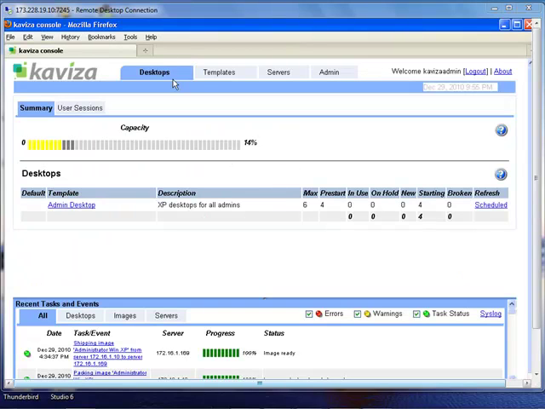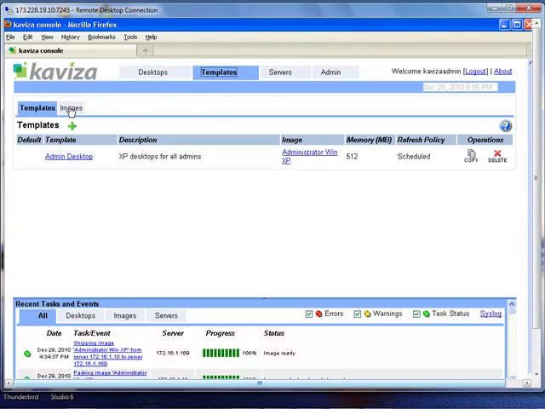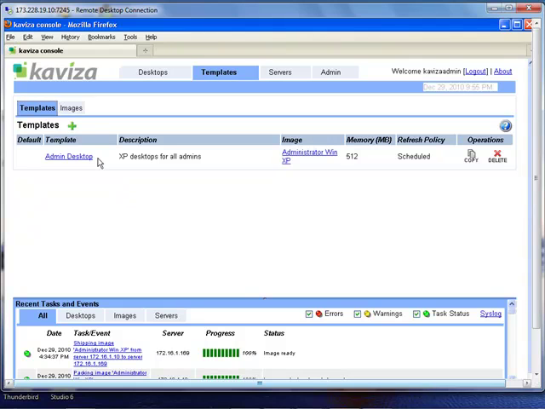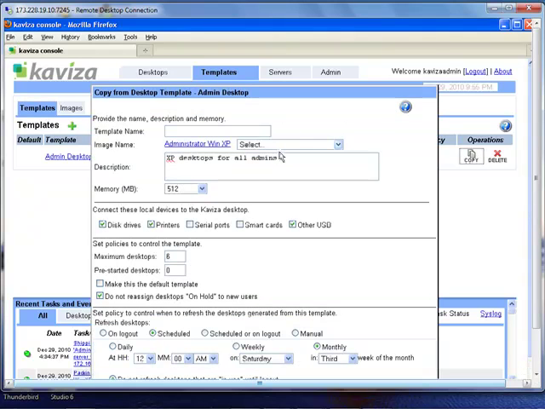In the Kaviza administration console, go into templates and we see that we have a golden image in our system, the administrator WinXP image that we created in prior videos. We also see that we've created one template in our system that points to the administrator WinXP image, and we can see there's certain policies set on this template. Let's say we want temporary workers in our admin department that have slightly different policies. So we're going to go ahead and create another template here, which is our admin temp desktop. It's pointing to the same image, but this is for temporary workers only.